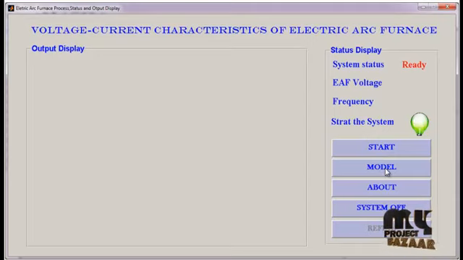The model button will be used to open the Simulink model. The system off button will be used to turn off the system. The about button will help with how to run the project.